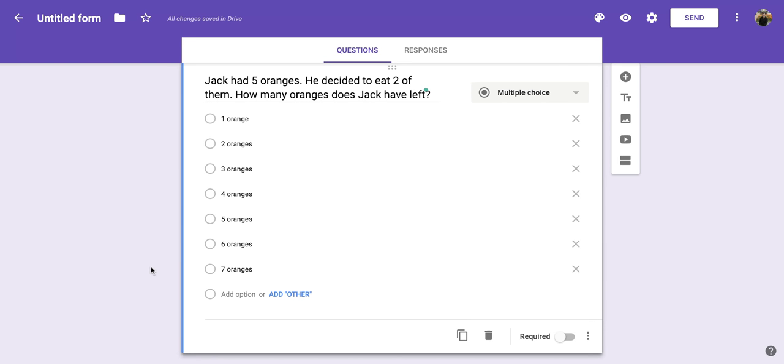Now, what's really nice is that Google Forms allows you to shuffle these possible answers so that it shows up different for each student who takes the Google form. So it's really nice if you wanted to use it as a formative assessment or a quiz, and you want to make sure that no one is cheating or looking off and seeing, oh, they picked the first answer, I'm going to pick that myself.